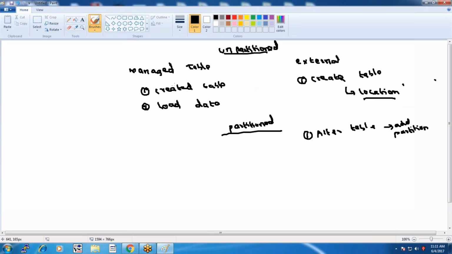If it is a managed partitioned table, you can specify the partition value by simply typing the partition. While loading the data, you need to specify the partition clause. Again, if it is an external table, you need not specify a load statement. You can go on add the partition using this alter table add partitions. Okay, these are all the things associated with a partitioned table and unpartitioned table for both managed and external tables.